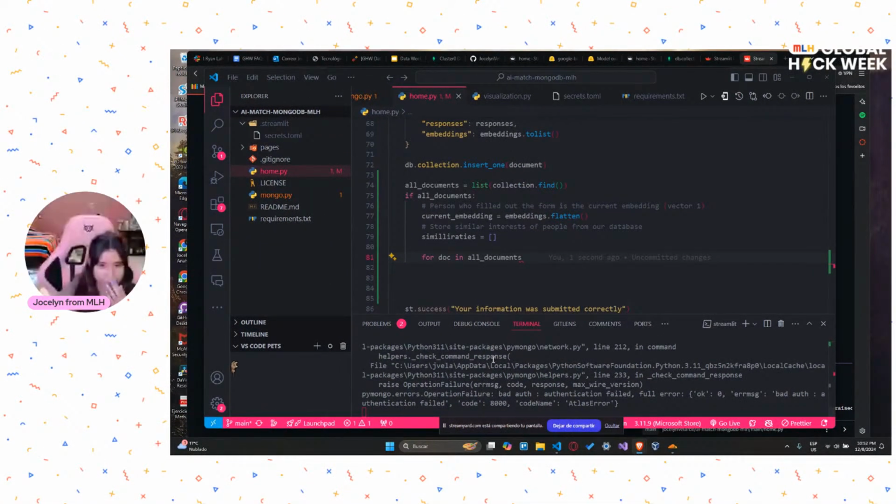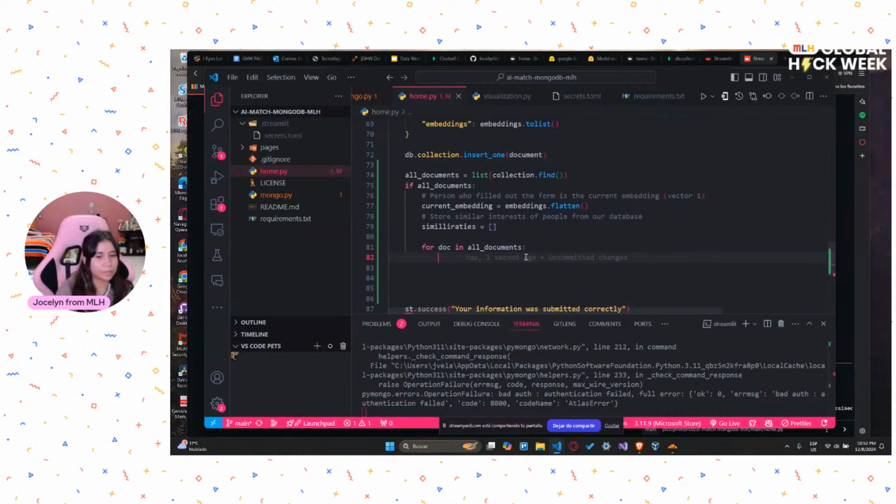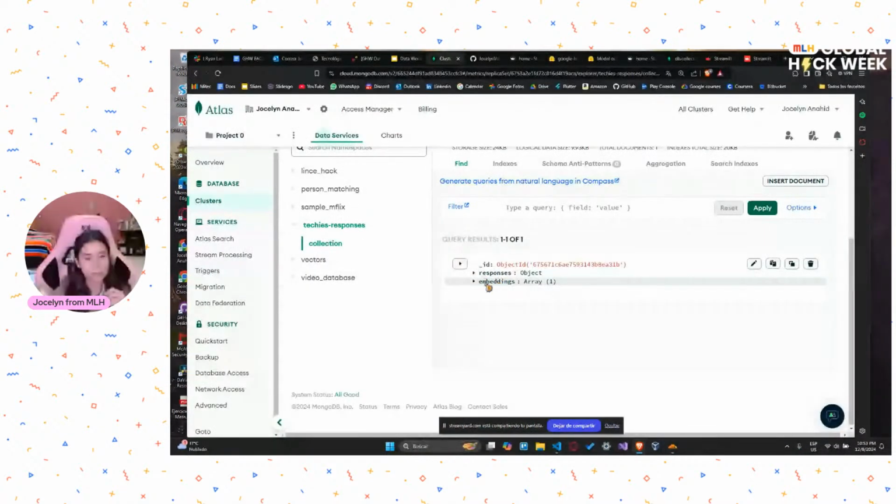Nice. So we are back. Perfect. Now that we are iterating over all of the elements in our document, we want to store the actual embedding, which is creating a variable, and then perform a search inside our embeddings array. If we go back and see our cluster, we have two things: the responses and the embeddings. So we want to iterate over our embeddings element.